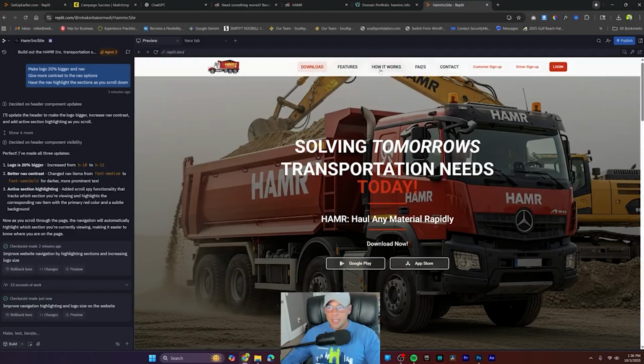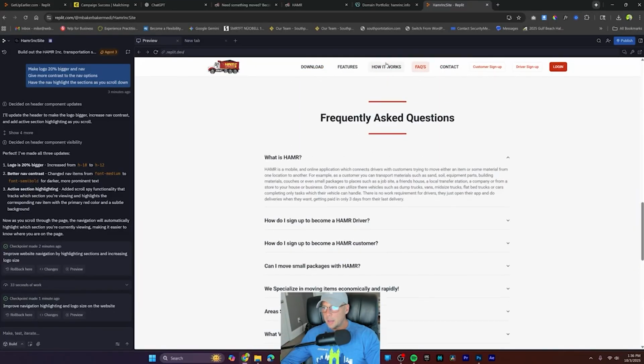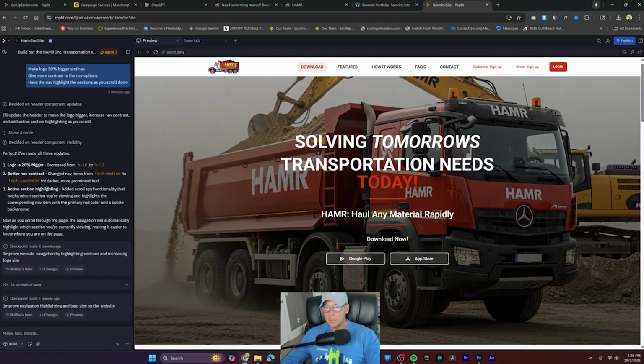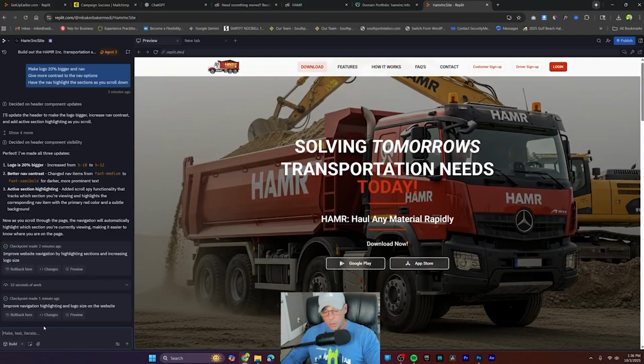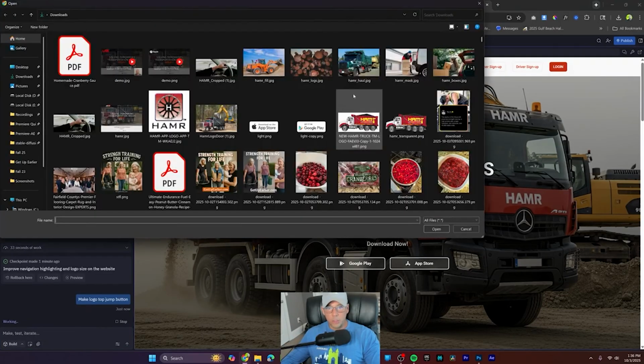Okay, so it did all the things I asked it to do. First try, right? FAQs, it's lit up. How it works, it's lit up, back to the top. I want logo, make logo, top jump button. Great. Now I want to swap out. And you can start to just fire multiple commands at it. So you don't have to wait for it to do its thing.